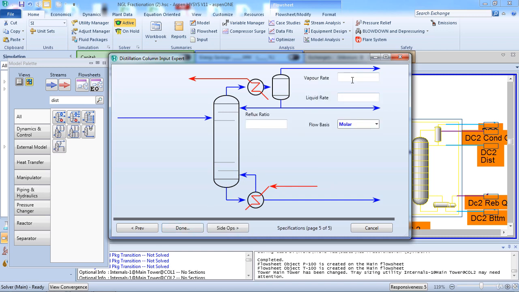Then vapor rate, the vapor rate we have, and the distillate rate is 0. We do not have a liquid outlet from here, and the reflux ratio on molar basis, as you can see, it's 2.5. Now it's done.